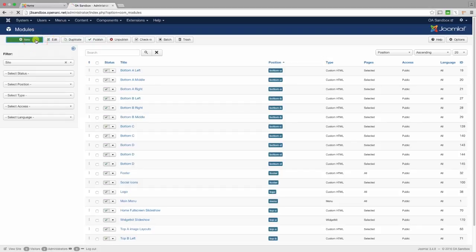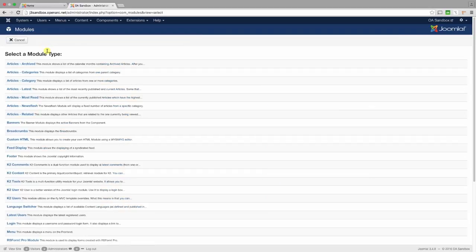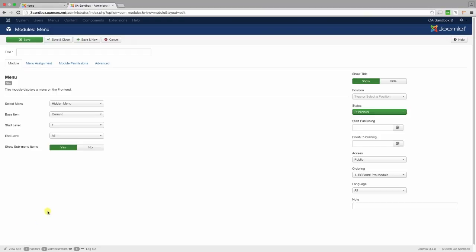A box will pop up prompting you to select the type of module you wish to create. In this case, we want a menu module, so let's select Menu from the list. The next screen that we see will ask us to name our menu module. Let's keep our naming consistent with the menu we made and just call this Left Menu. Over to the right, a select box contains all of the menus we have available to display. Let's select our Left Menu.